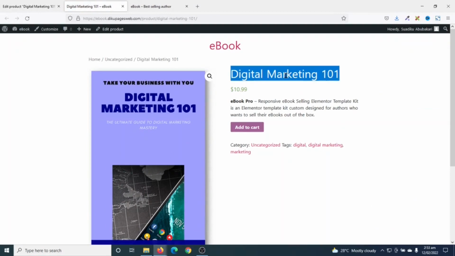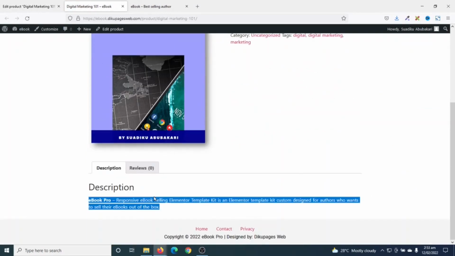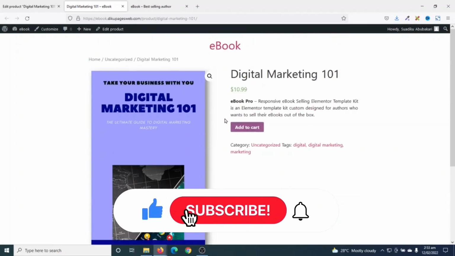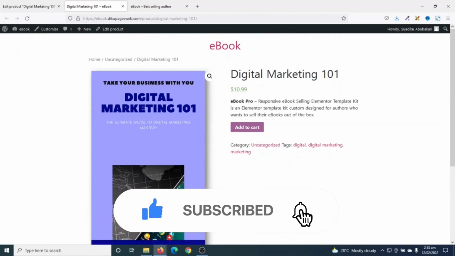Perfect. So this is the title of my book, the price, short description, and then main description. Awesome. And you see that with the add to cart button, we don't have any quantity feature, and the tags are specified. Now you see that the category is uncategorized.